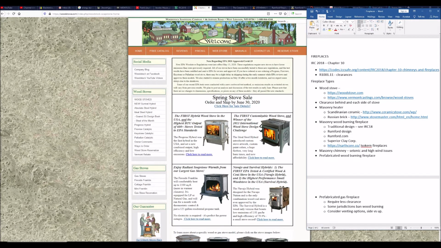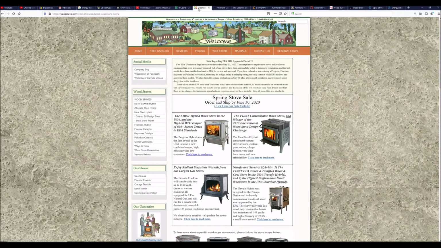I am not receiving anything from any of the companies that I'm mentioning here, but these just happen to be the resources I have found myself most often turning to when I'm working on my own projects, in large part because they're good quality products and because they're nicely designed websites where you can find answers to your questions. So, wood stoves: woodstove.com and vermontcastings.com. A lot of good information about wood stoves.